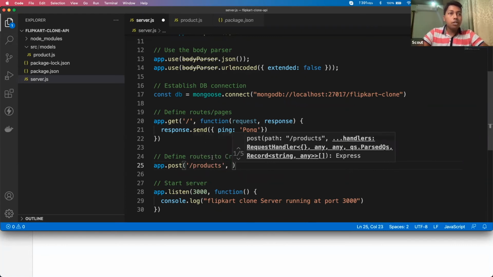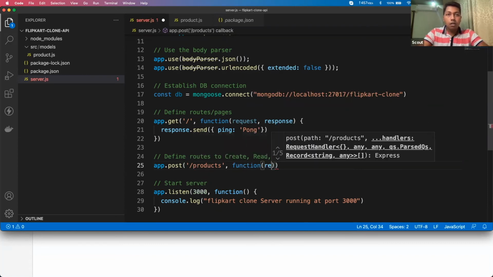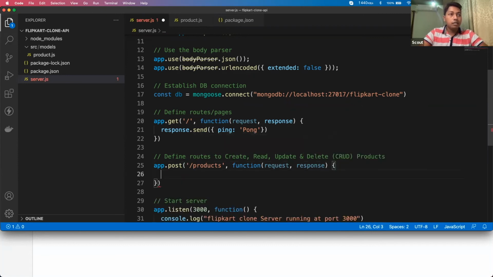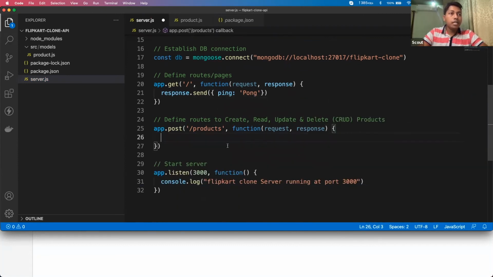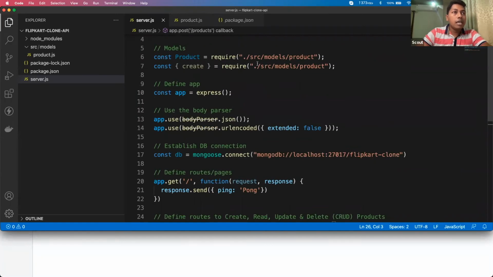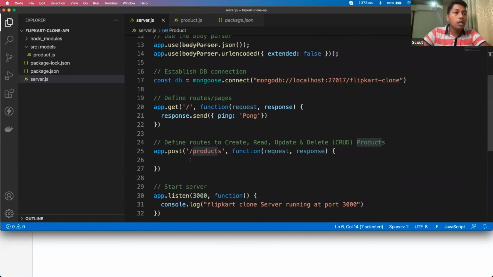A similar thing, the function, we have to define it here. Function with request, response. So our function is ready. Here we are ready to receive new requests from our API consumers. Inside this, we will use this product schema or the product model that we have defined. We will use this product model to create our first product.